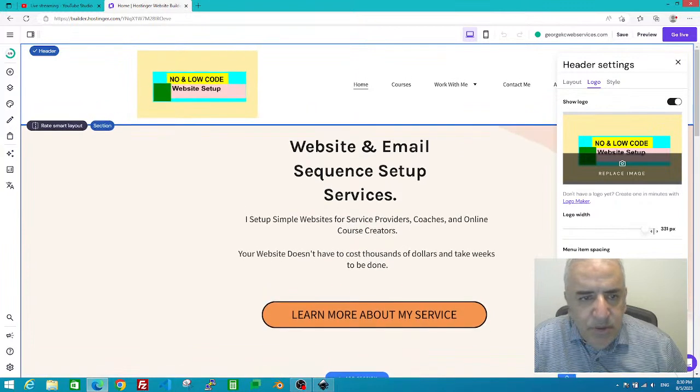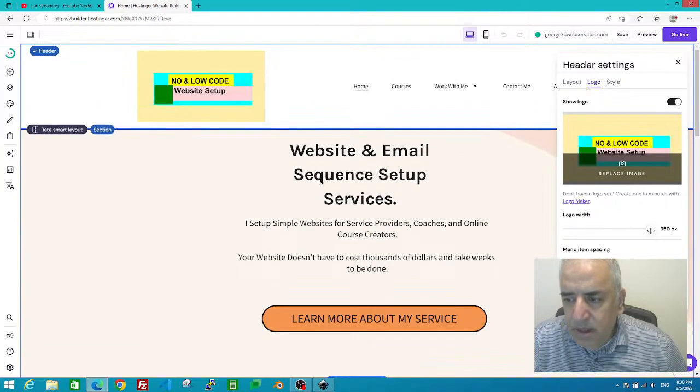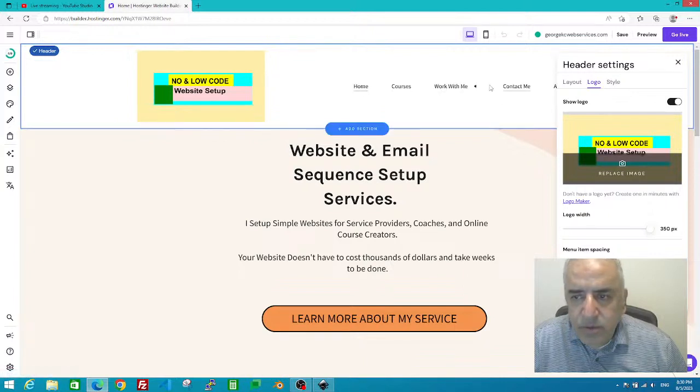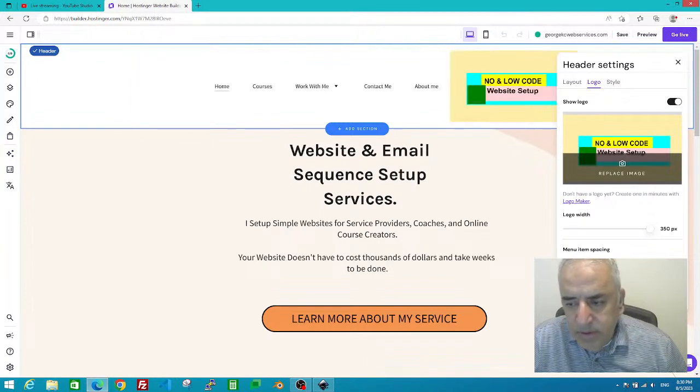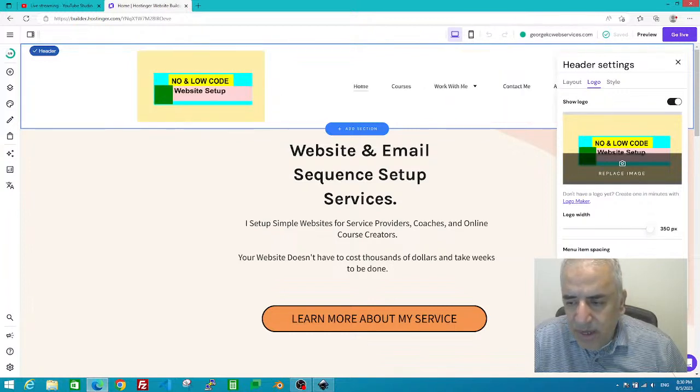So let's keep it at the maximum, 350. And you have the menu item spacing. You can change the space between them. I'm not even noticing that, but that's okay. And this is the logo position. So you can move it to the left or right side. We can keep it on the left side. Usually it's on the left side.